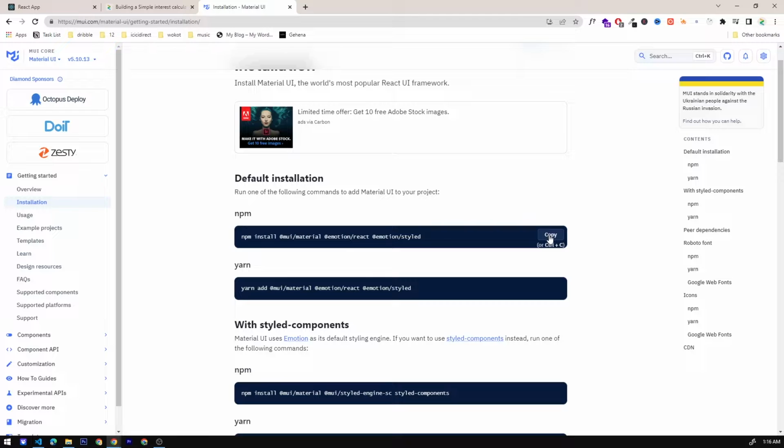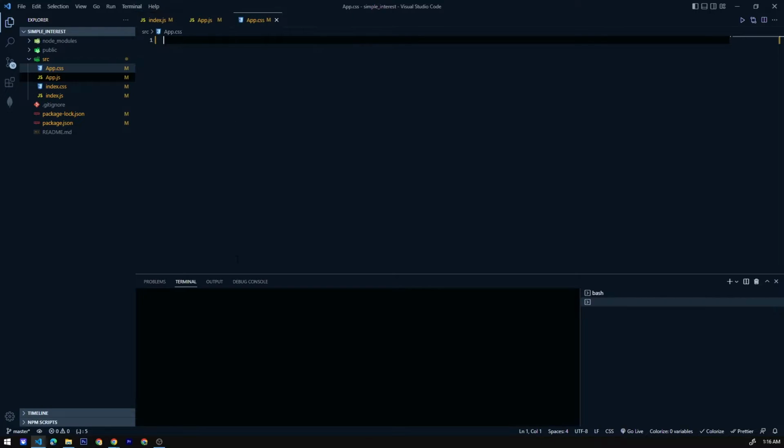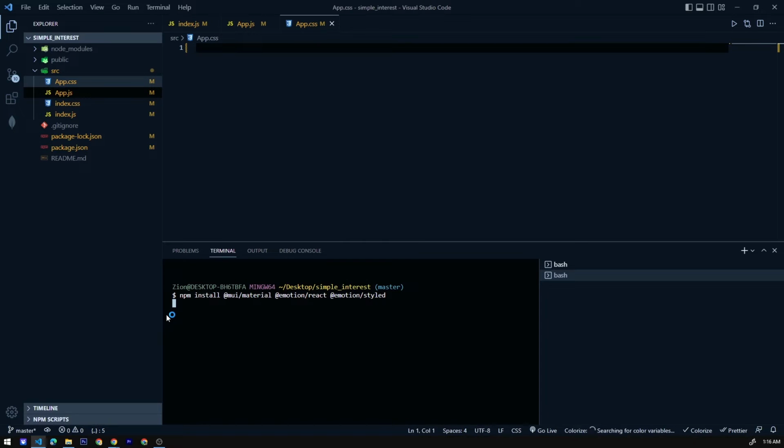Click on copy, and go to your Visual Studio. Go to your new terminal again, and what you have to do is just paste it. So there's an npm install. Okay, I hope it is visible to you.